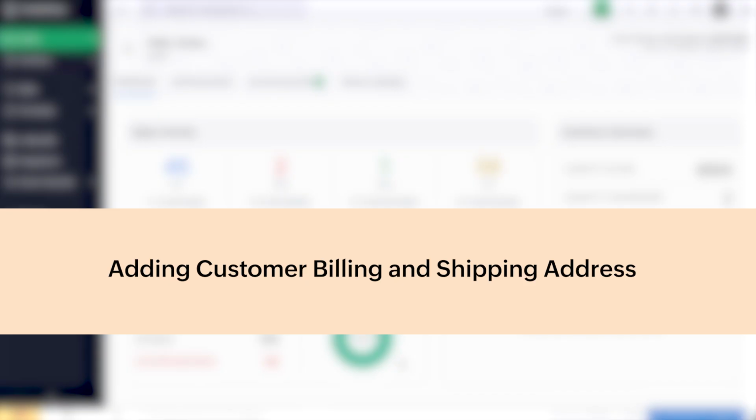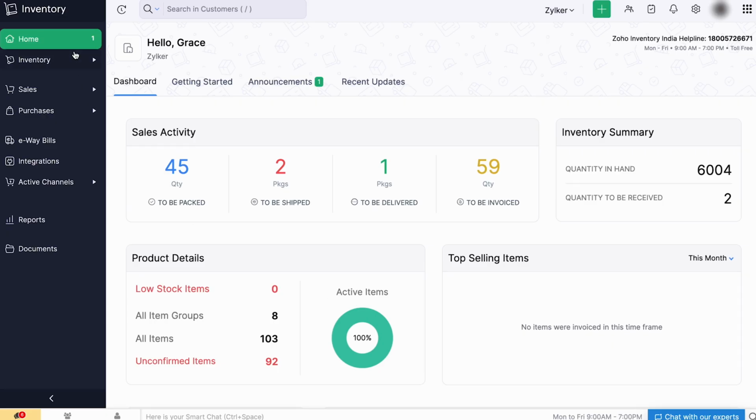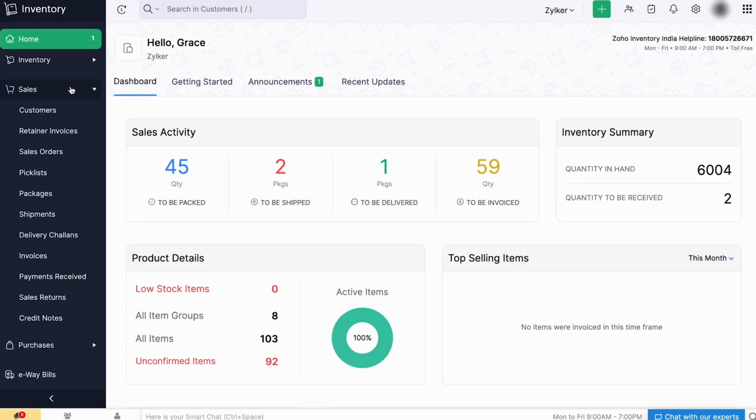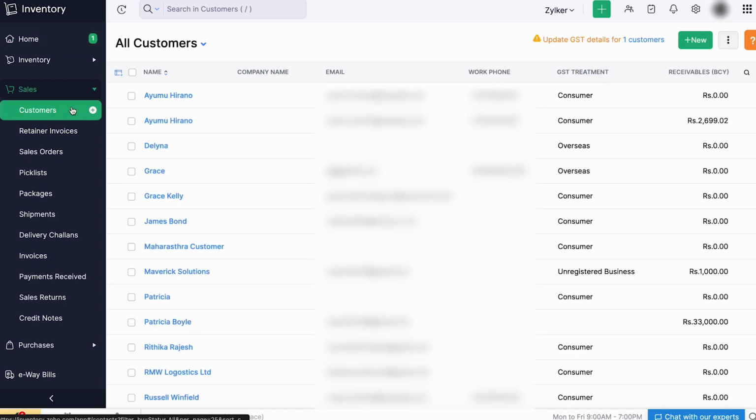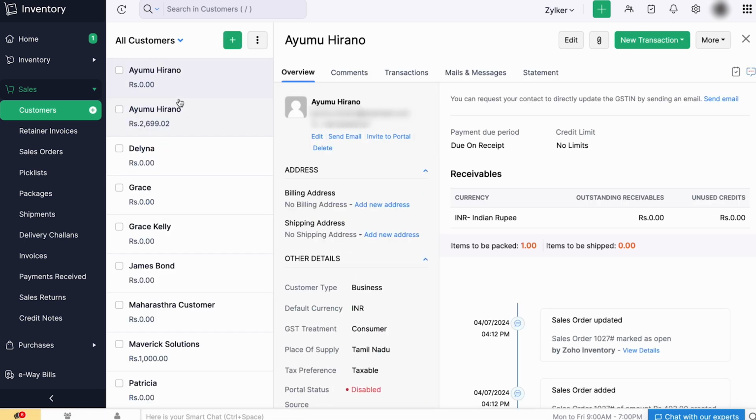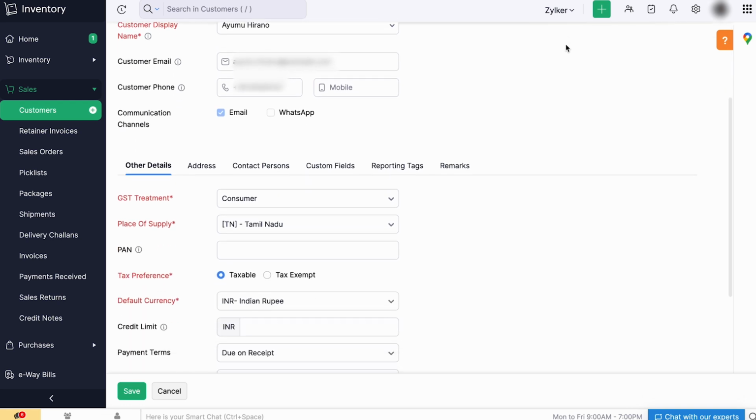Next, let's add the customer's address to Zoho Inventory. Log into your Zoho Inventory account. Go to the Sales module and select Customers. You can click plus sign here to create a new customer, or if you wish to edit the address of an existing customer, select the customer and click Edit. Scroll down and click on the Address tab.